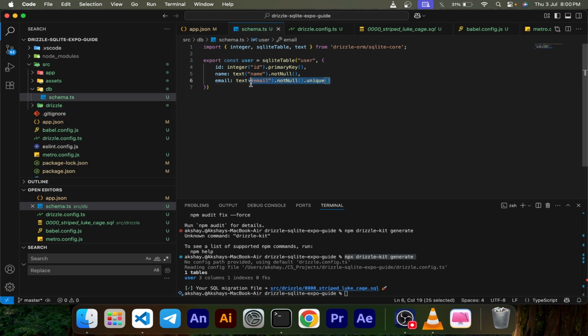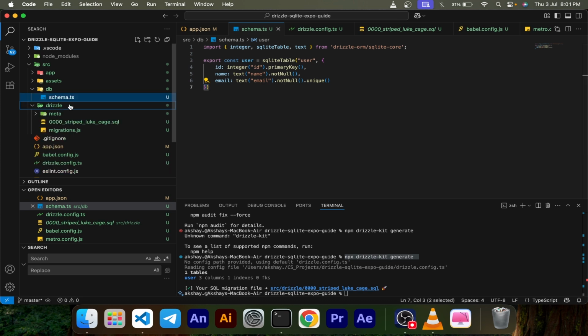Whenever you change something here, let's say you delete the email field, or you add more columns in this particular table, just run this npx drizzle-kit generate again, and it will overwrite this particular folder and make your new migration files. Great. I hope you understood.